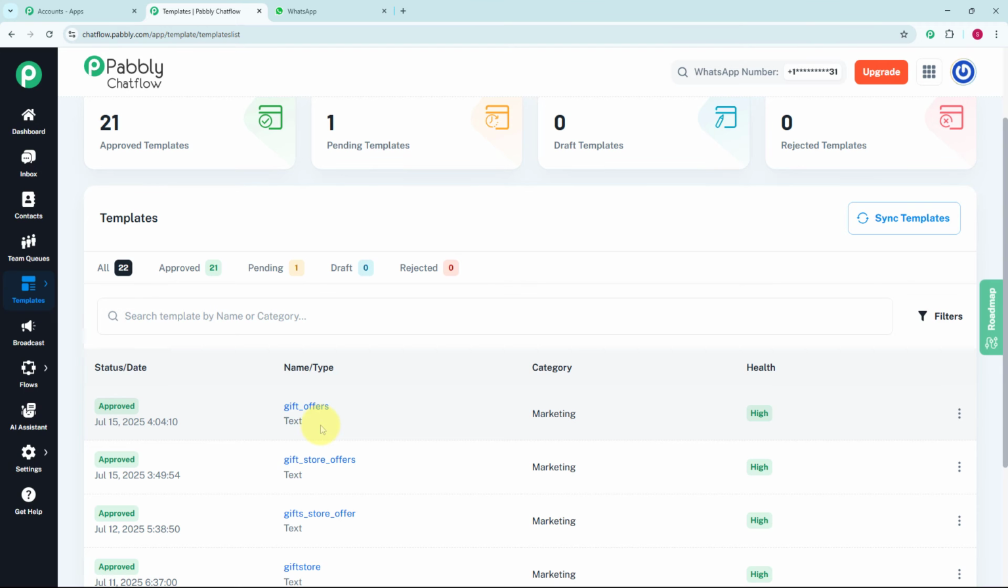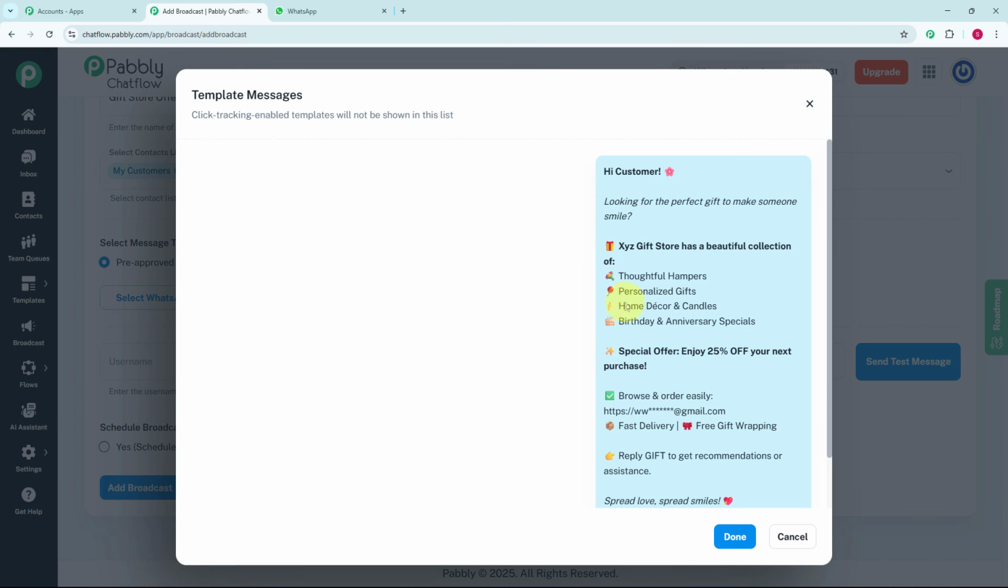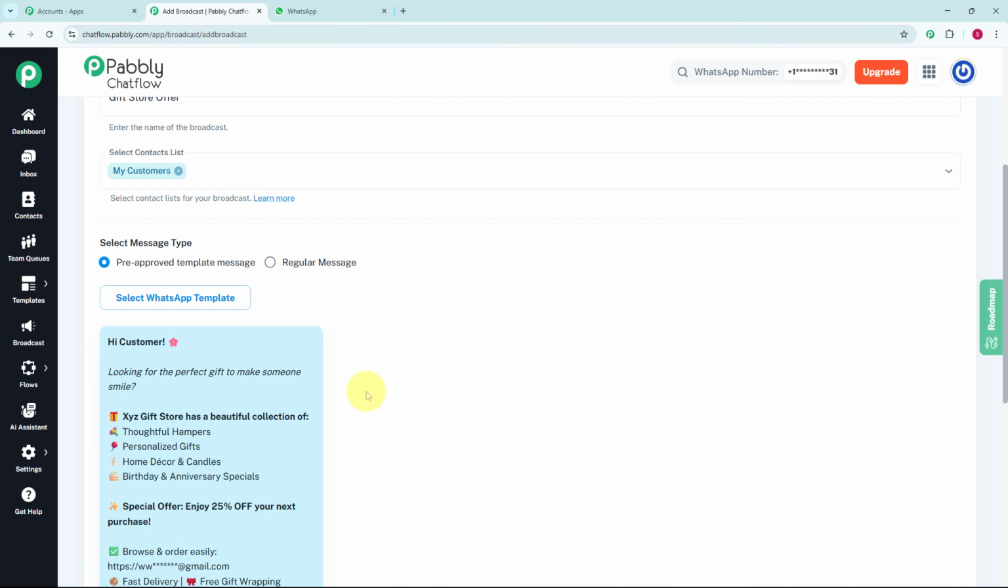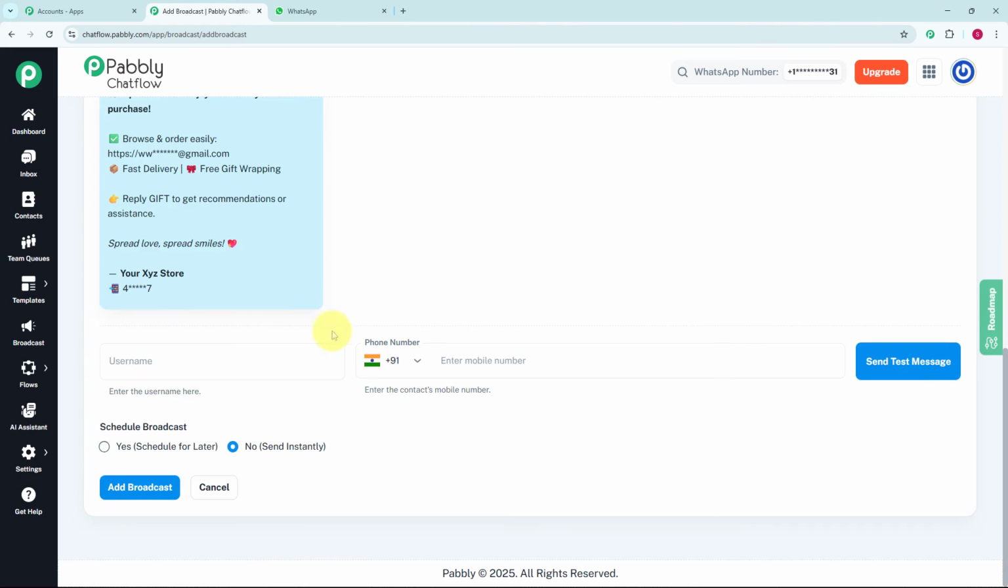Now let's move on to broadcast and select this template over there. Now here I am going to select the WhatsApp template as gift offers over here, and we have to just click over this done button, and we have received this template which we have recently created. Now further we are getting the option for sending the test message. So if you want to check whether we are receiving the correct broadcast template, you can send a test message over here. Now you just have to enter your username and enter the mobile number, and you can send the test message.